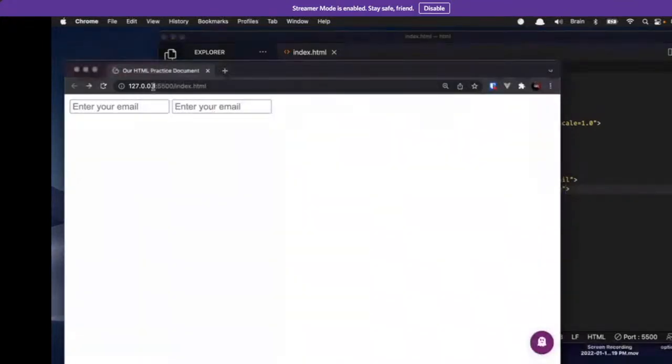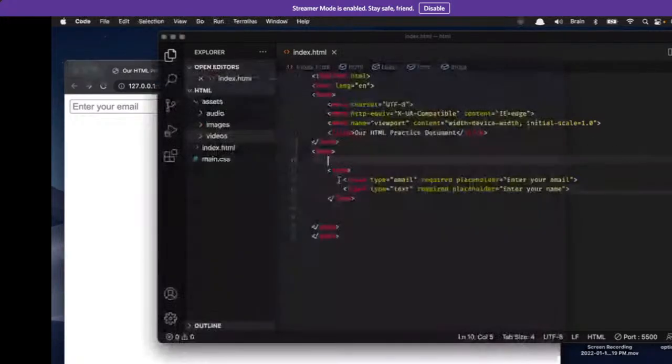Okay, so we have two input types. We have the email type. We have the, I think it's still loading. Enter your name. You can also go ahead and even add more input fields. You can add as many input fields as you want. But for now, these are just the couple of fields I have opened here. I just put in the email and the text.